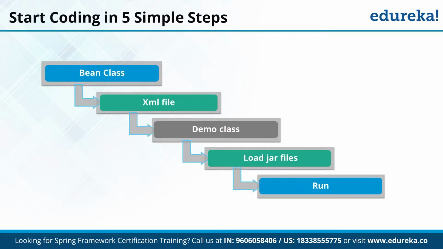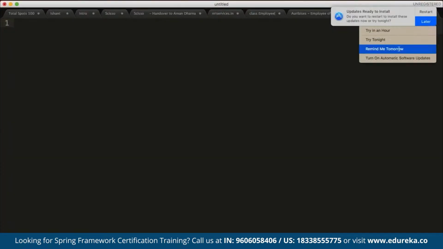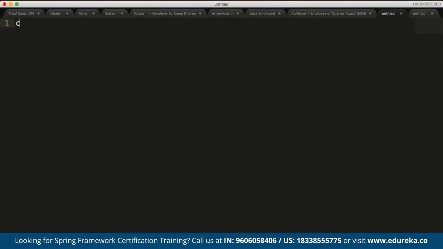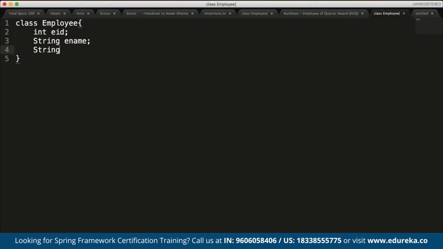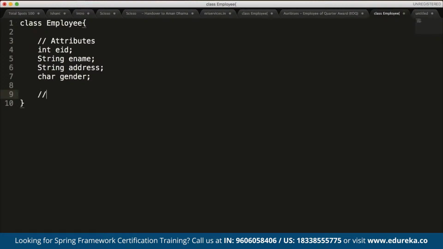So guys, let's focus on how we are going to perform this operation. Let's say there's a class employee, and for this class employee, I have an EID, that's the employee ID, and the employee name. Let's also add the address of the employee, and we can also have the gender of the employee. A lot of other things you can write over here. These are nothing but the attributes. Other than that, we can have methods of our choice.